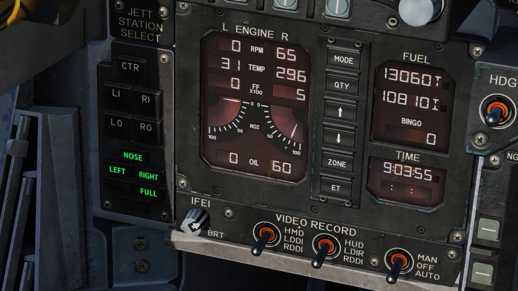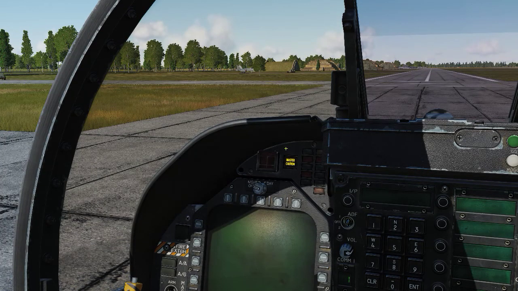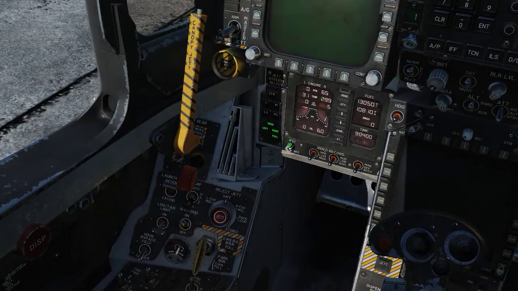Roll left! Flight controls. Flight controls.